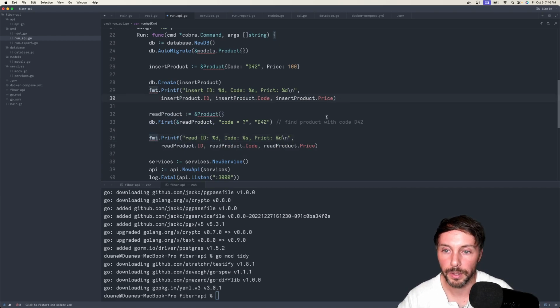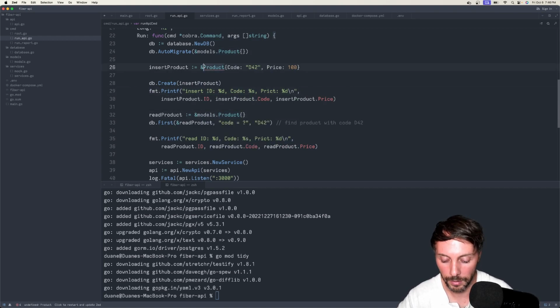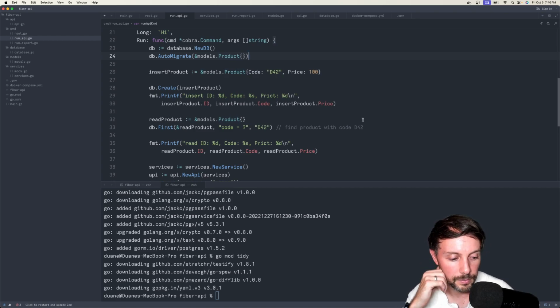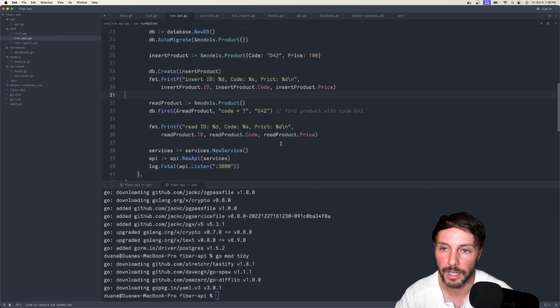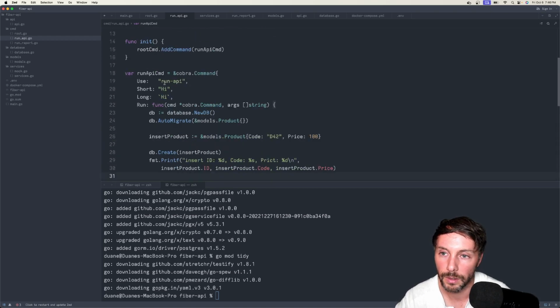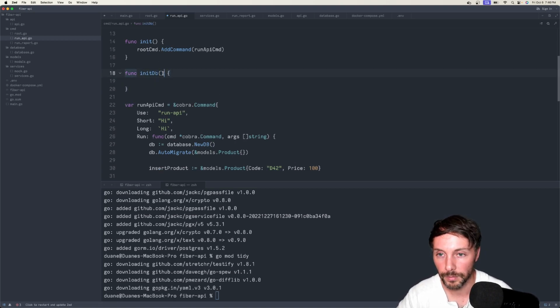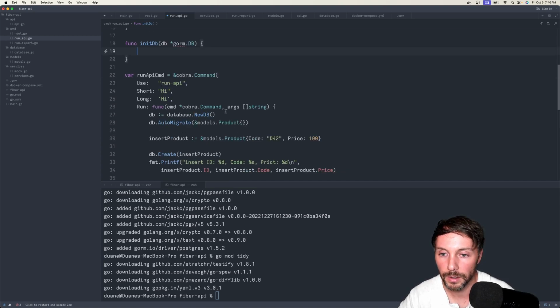Organize the imports for me, please. Models and models. Yeah, so let's just do, this is not where we should probably put this, but let's just put here, db is *gorm.DB, I think that's right. Yeah.